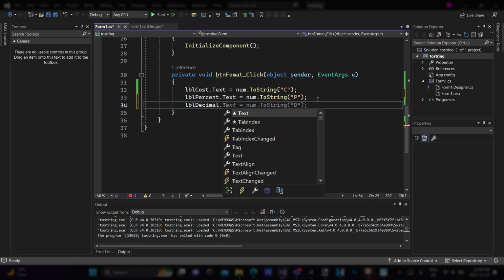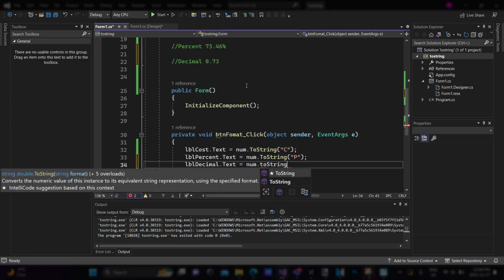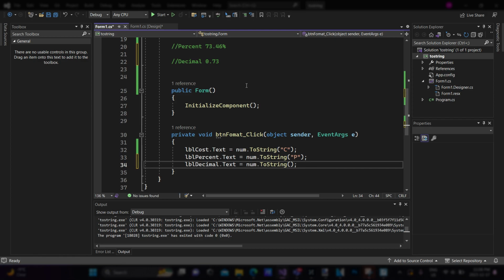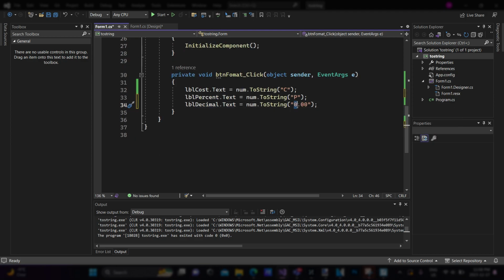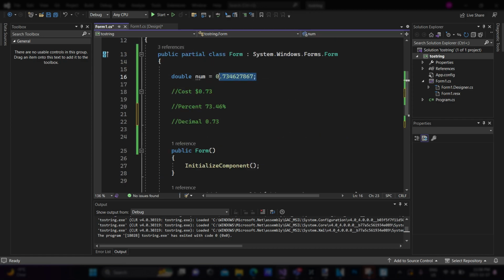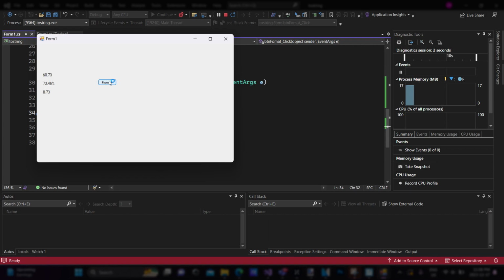So label decimal dot text equals my number variable converted to a string, but formatted to look like a 2 decimal number. So this will convert any number variable to look like a number with 2 decimal places. This variable is going to get converted to look just like that with one simple line of code. Boom.